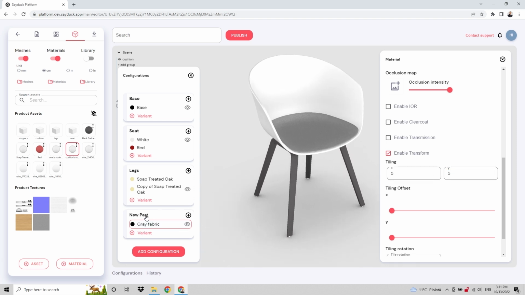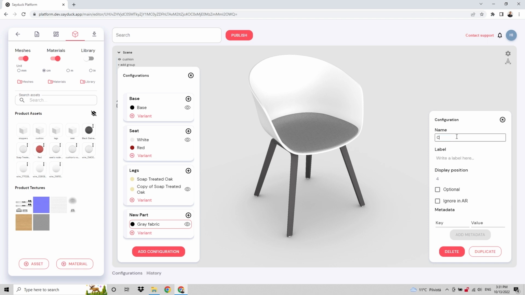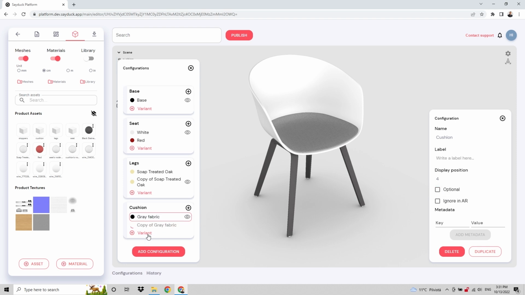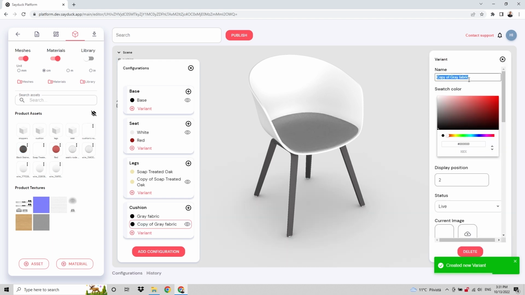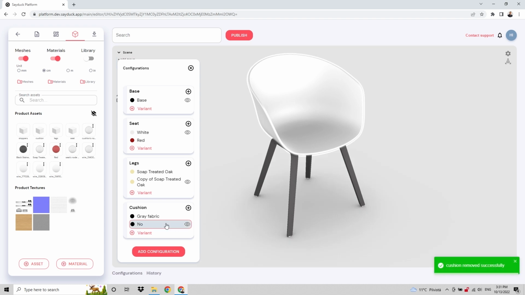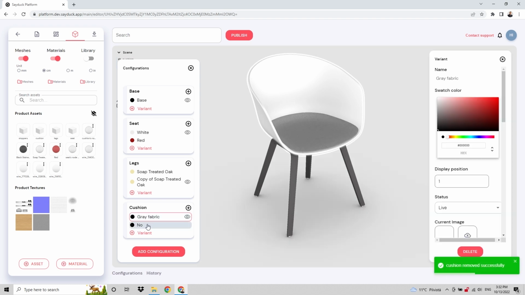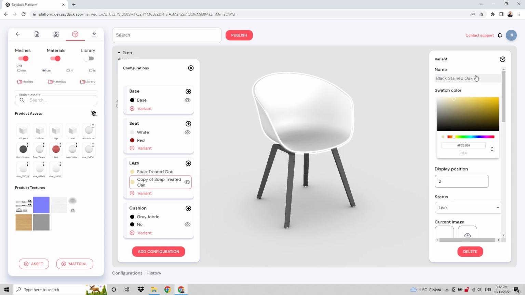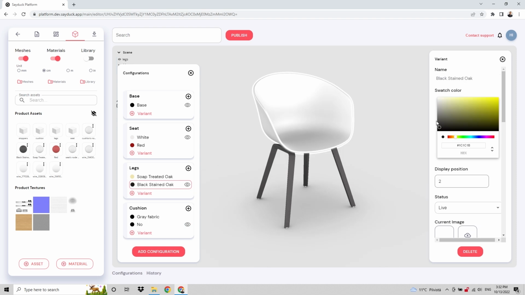And as I said, for the cushion, I wanted to have it not enabled, or you can opt in to it. So two ways: you can either check here optional, or alternatively, you can just create a new variant, make it no, and then just remove the node from here. So then you have an option to either add the cushion or not. And this position, if you want, you can also adjust by changing the display position. Yeah, that is the basics of the configurator and how to build it.